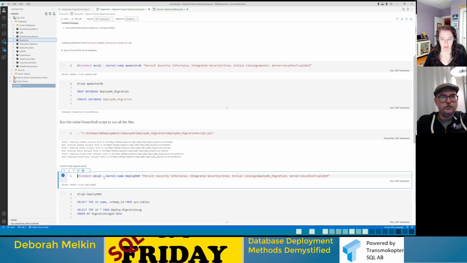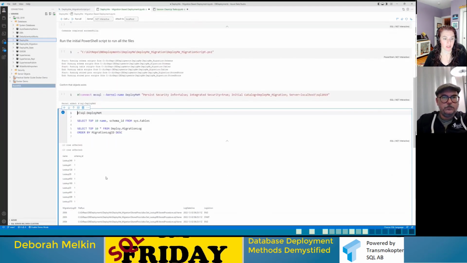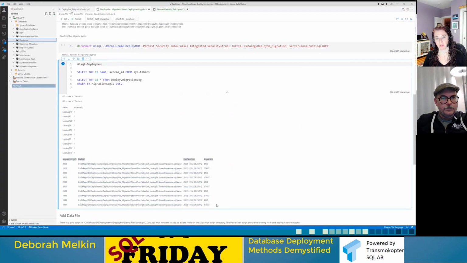Now my database has all the objects, and I can confirm that the objects exist. I'm creating a new connection to that database, and now I'm selecting the top 10 tables and then the things from the log. Just random 10 tables, we can see they exist. And now we can look at my log file and see the results. So things worked as I expected. But now I want to add something. I want to add data.